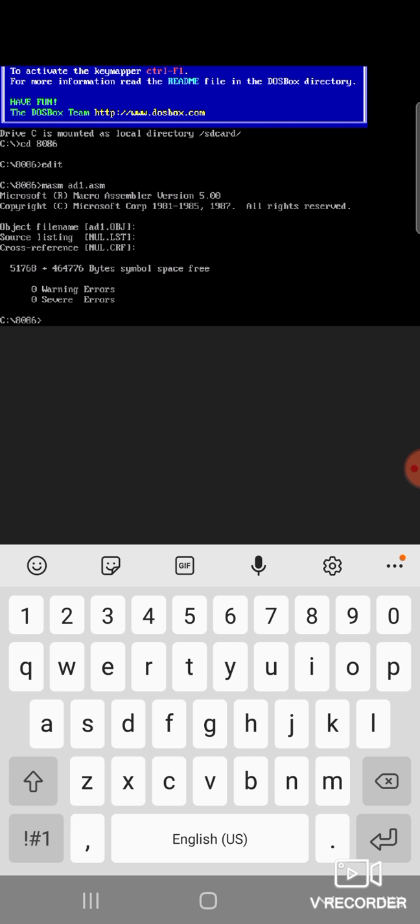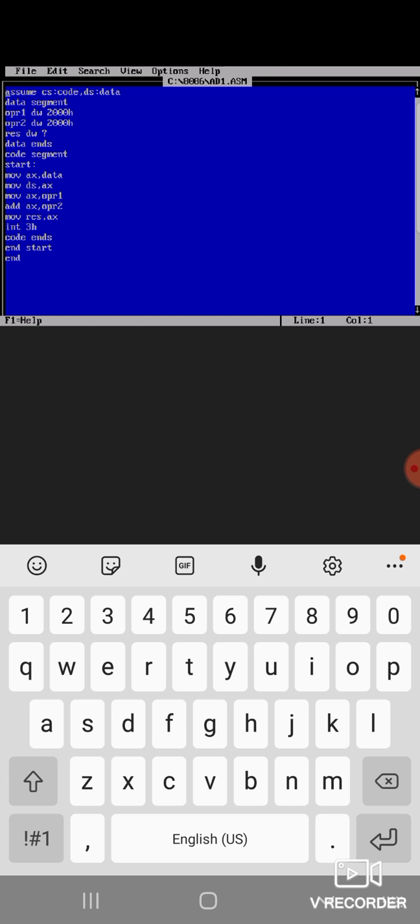If there are no errors, you can continue, but if there are any errors, you need to type this command: edit, your file name ad1.asm. Press enter, and it will go to the program. Here you need to change any instructions. If there are any errors, you need to correct them.